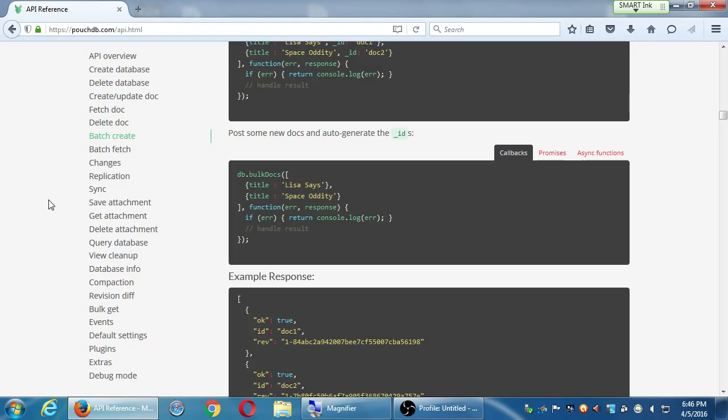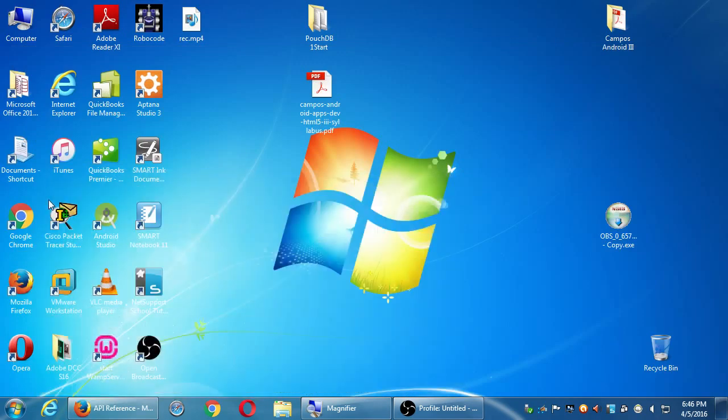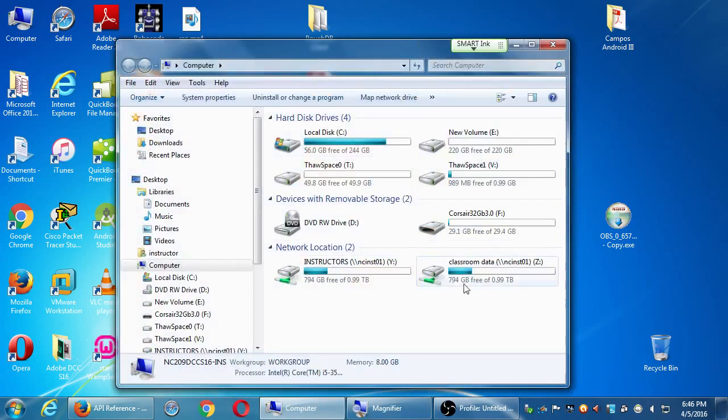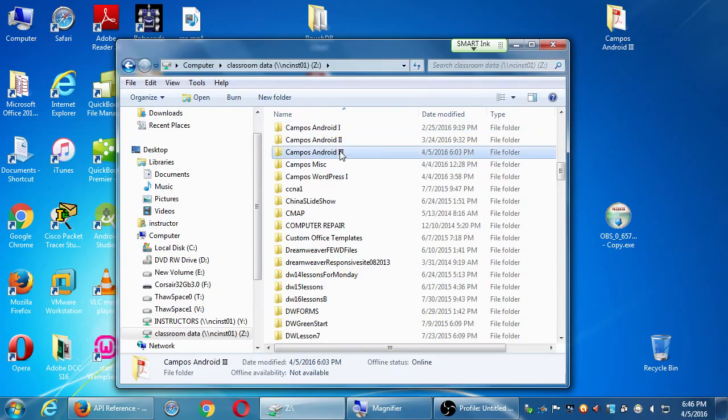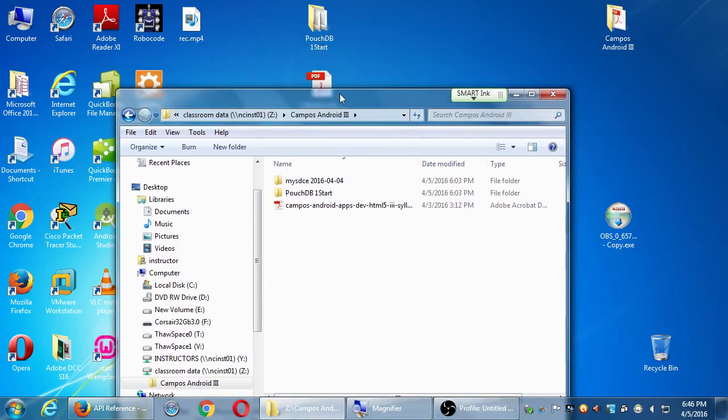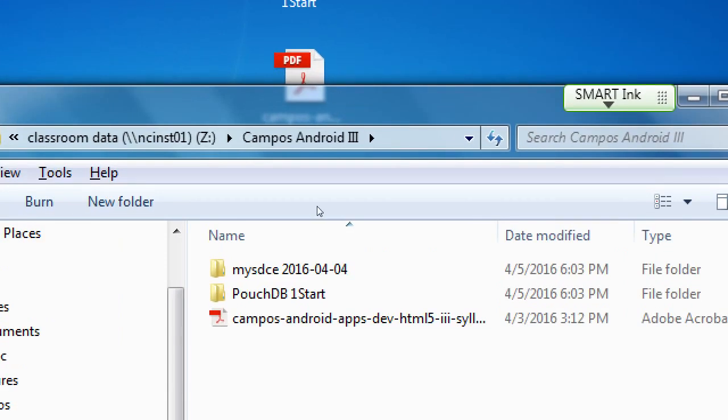All right, so the way we'll do this is from the network folder, remember I had in there, if you didn't get it already, I have PouchDB1 start in the network folder. Go ahead and grab a copy of that. I'm going to put that on my flash drive. I'll put a copy of my work there at the end of the day. But go ahead and take that folder, and then we'll start a project with it.